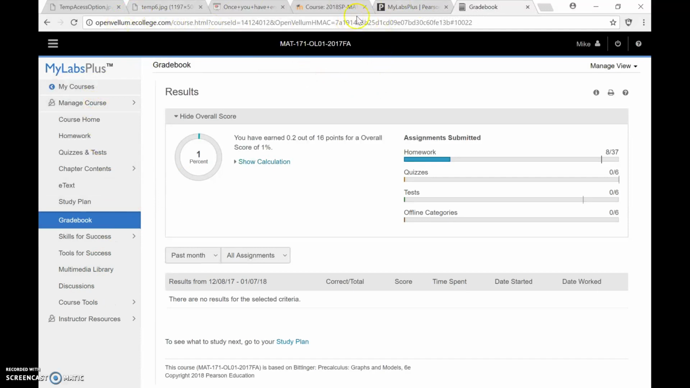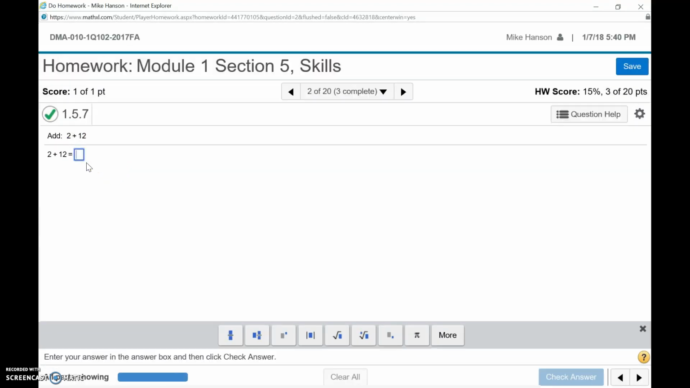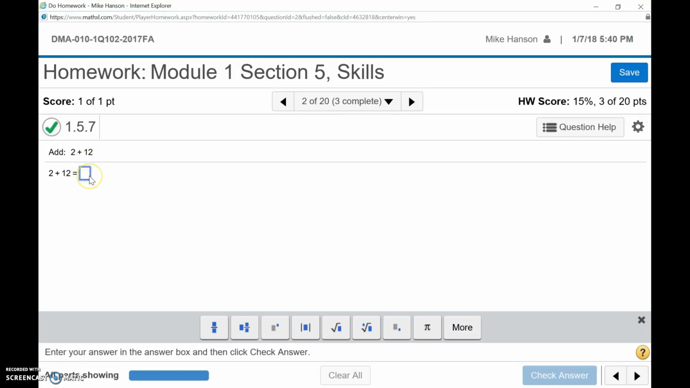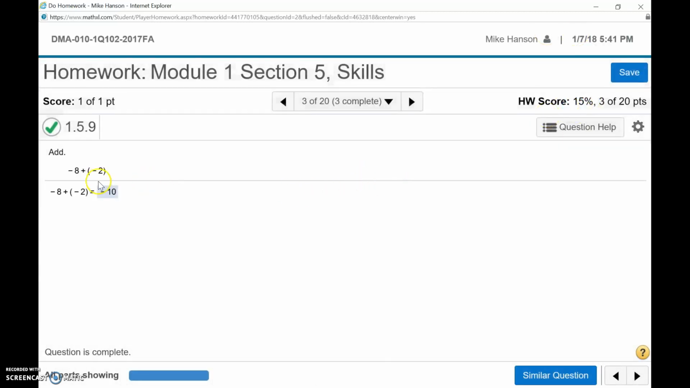So now I want to give you a little feel of the core of MyLabsPlus and how it works. Here, my current score is 15%. That's really low. I want to increase it. You can increase it by just making sure you get these problems correct. So I'm going to click Similar Exercise to show you how to do a problem and enlarge it. Here, put in the answer, 14, check answer. Notice my score did not increase because you already got this one right. So this can be a great way to practice before you take a quiz or a test.